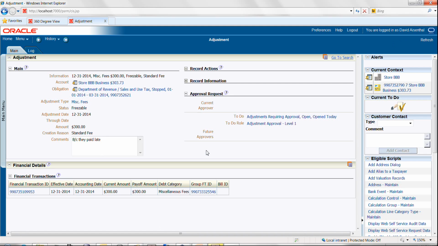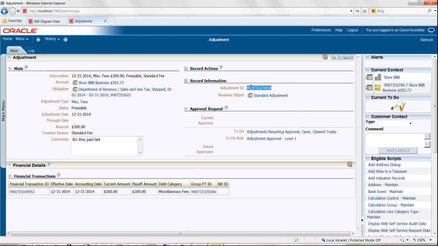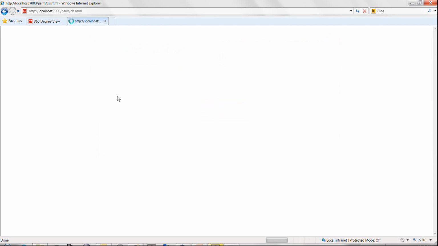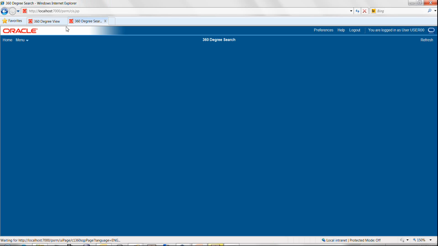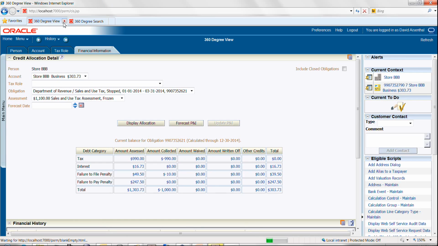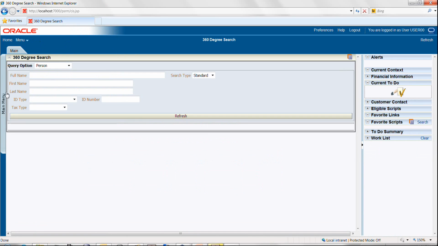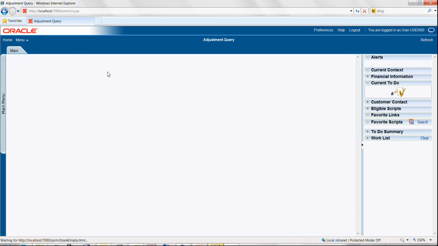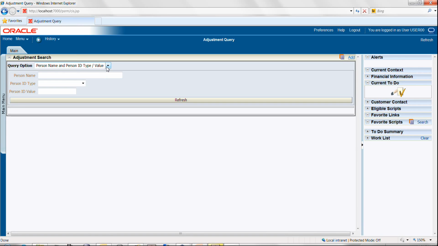I would have to come in as a different user in order to actually do this, and I'm going to do that now. I'm going to copy the adjustment ID, log out and come in with a different user. And I'm going to go to the adjustment that we just created. I took the adjustment ID so I can find it easily.